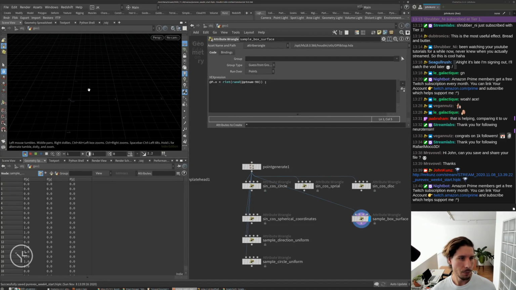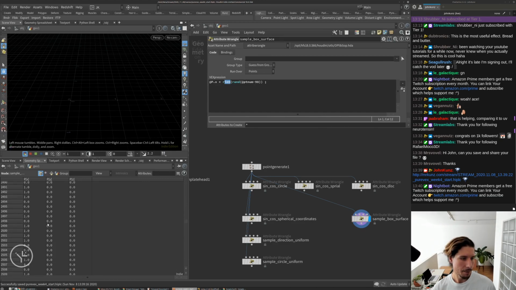So if we do, there's a few things I did there. I switched this to p.x, so just one component. And then instead of a random number, I did this rint. That basically rounds to the nearest integer. So rint stands for round to integer. Anything that's less than half gets set to 0. Anything that's more than half gets set to 1, or placed over there.